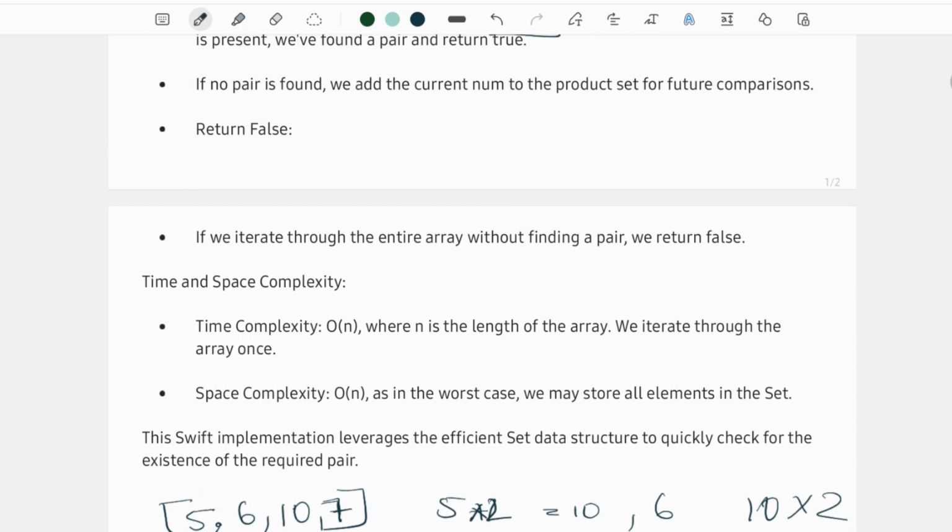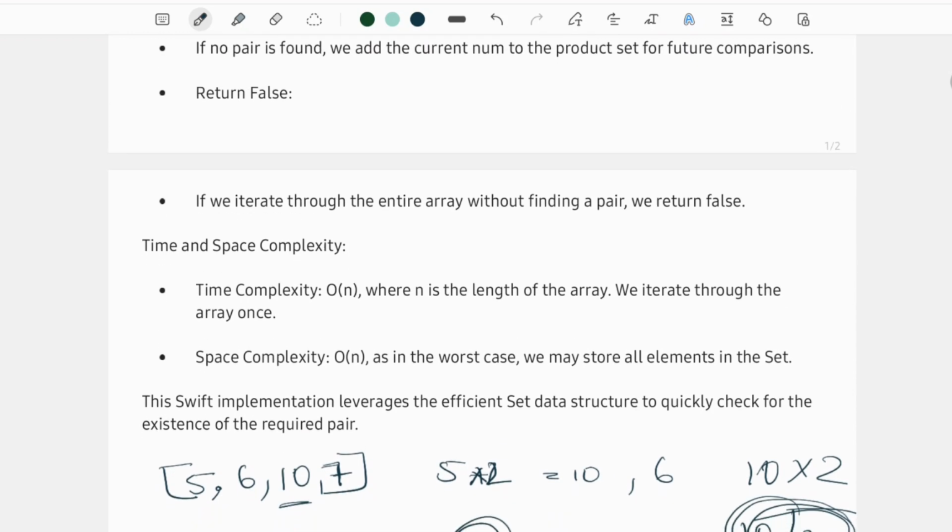Let's talk about the complexity over here. Since we are using a set of length array.length, sorry, space complexity is going to be order of n. And we are going to iterate n times, only the length of the array, so time complexity is also going to be order of n.